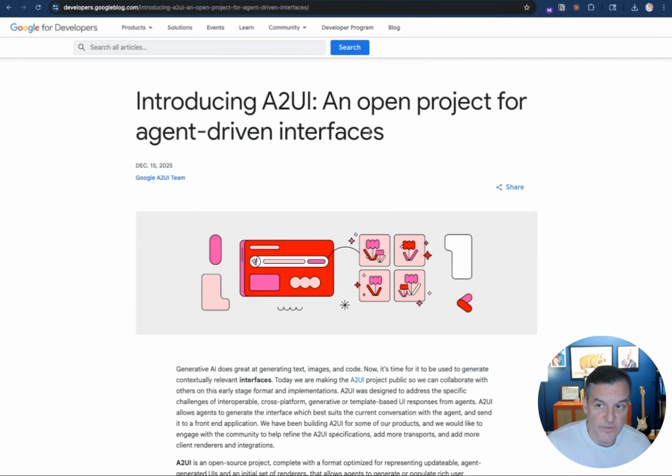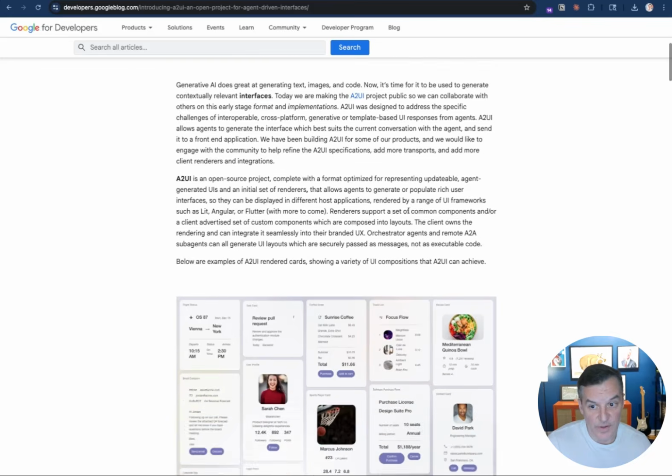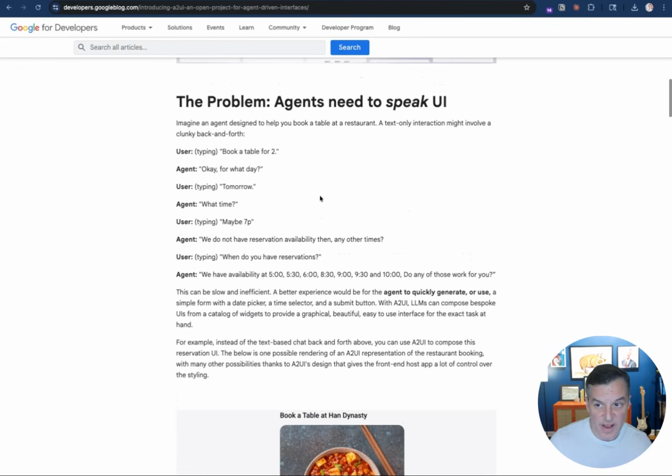And this is the official blog post where they're introducing A2UI. It's a good read. It does a really good job distilling some of the stuff that I just mentioned, talking about the main problems and how agents need to speak to UI, not have this clunky back and forth that happens with "I want to book a table for two." "Okay, what day?" "I want that tomorrow." "Okay, what time?" "Maybe 7 p.m." "Oh, we don't have anything for that. What other times?" So there's a lot of back and forth of that. Why not just present the user with a form and then allow them to do the interactive parts themselves?